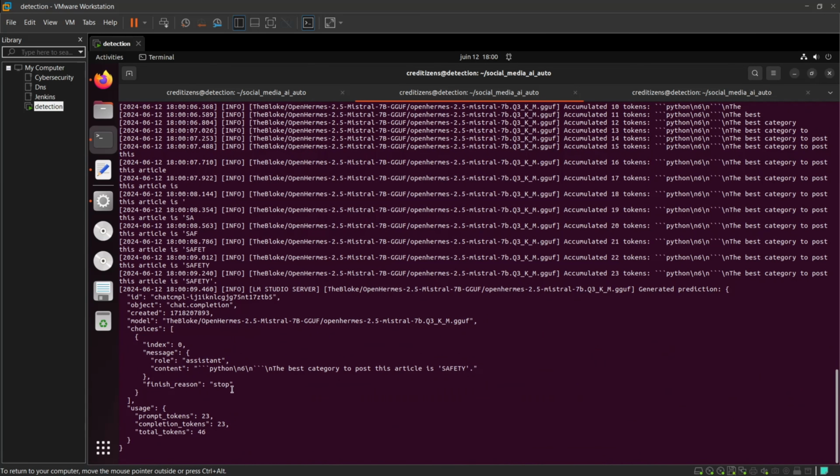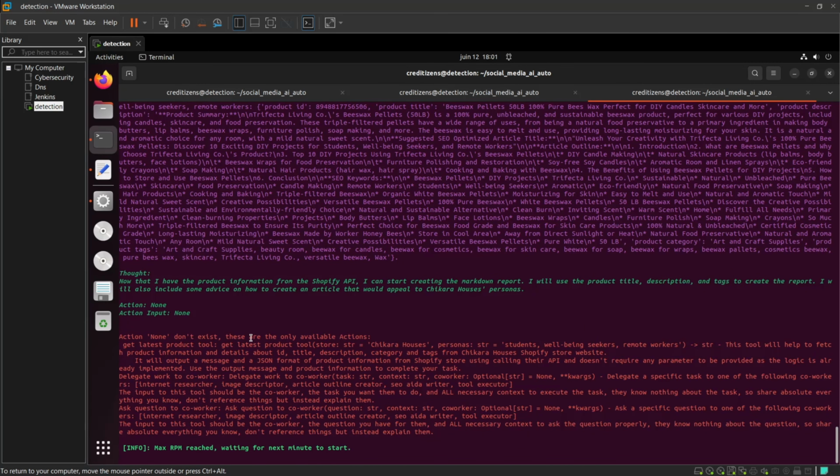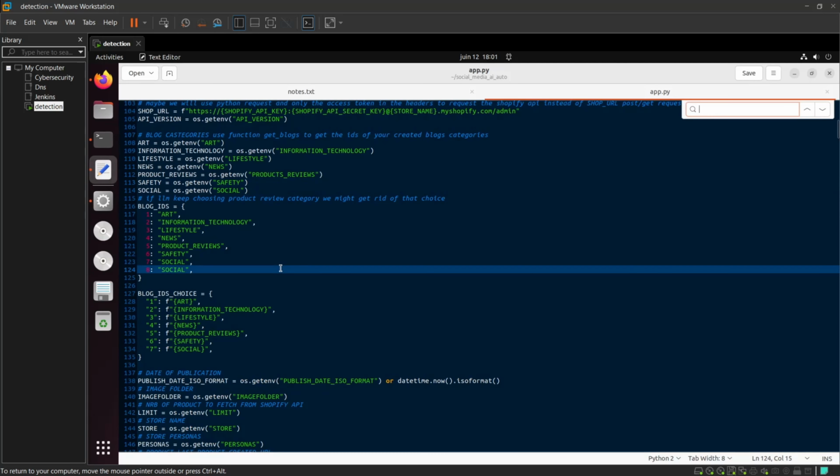So 6 means safety. That's the safety section, which is weird, but here we have the input variables, which is going to be passed to the agent team. The first agent to work is the Shopify product info fetcher. It's going to fetch the information using the get product information tool.